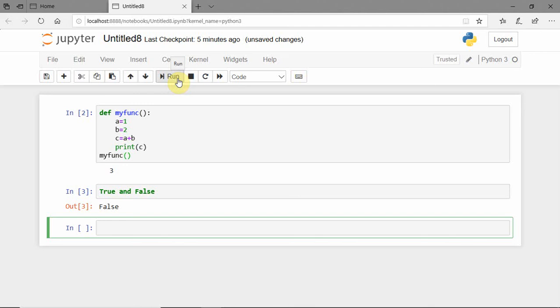Let me take some more. True or False. Remember students, T is capital, F is capital, and the remaining are all small letters only. True or False? True is 1, False is 0. 1 or 0 you will get 1 only. That means the output should be True. Let's run the program. Output is True.